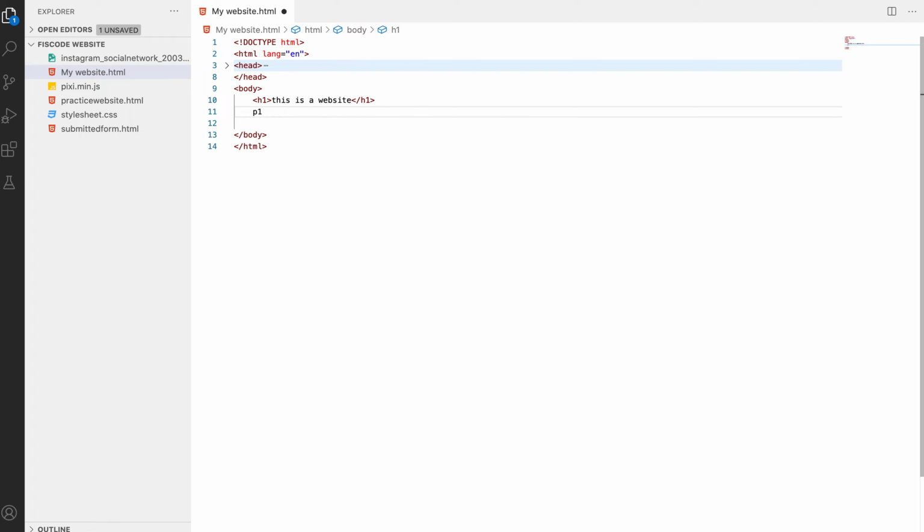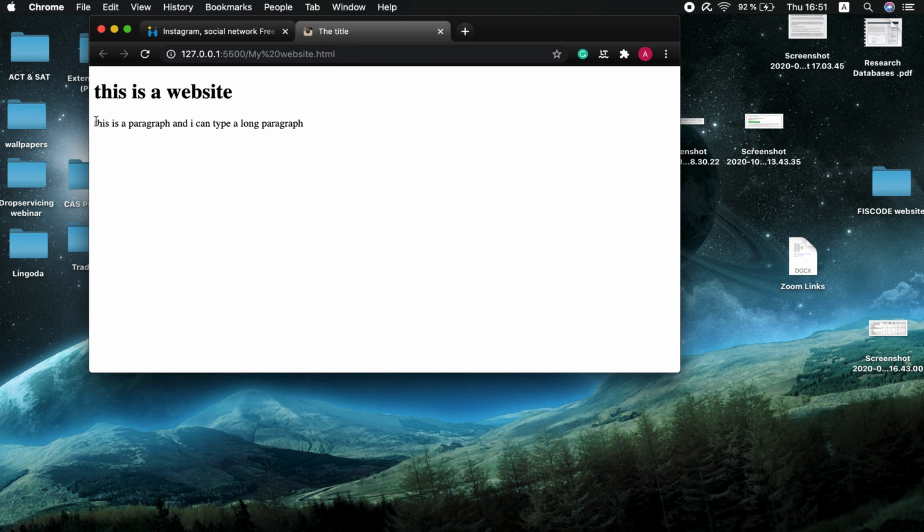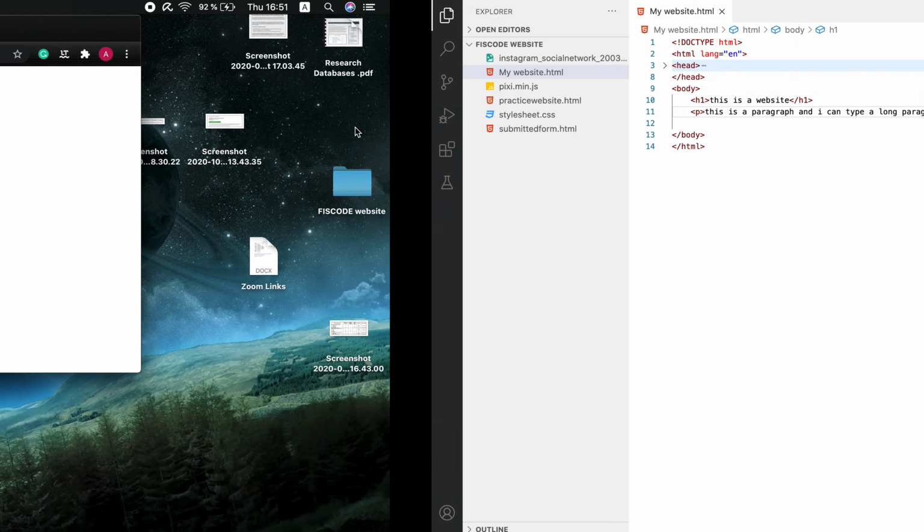You can type P1, but really it doesn't work. So you type P, and then you can type anything in here. This is a paragraph, and I can type a long paragraph. Okay, so let's hit save, and there you go. I have a paragraph, and it's obviously smaller than my heading.